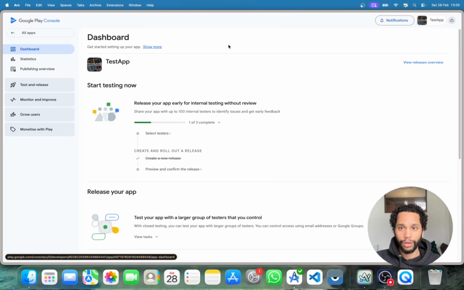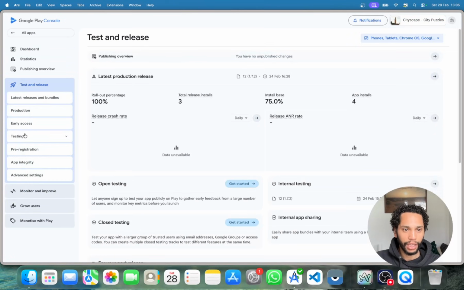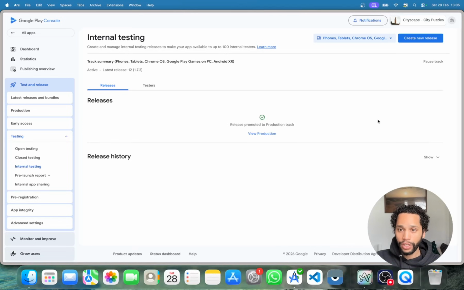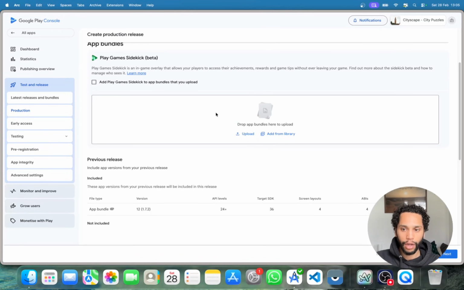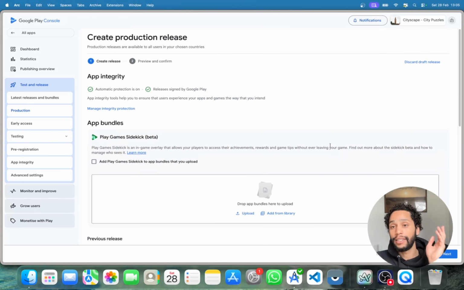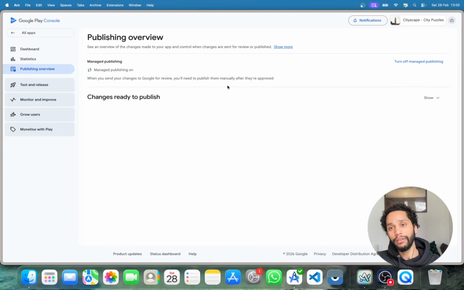Once you have it in internal, let me show you from the Cityscape point of view. Hold up, let me go back. Let me go into Cityscape and I'll show you what I mean. So right here, once you have it already in internal, the thing you want to do is hit that promote button, and then hit production. Once you hit production, it will give you this. You can provide a new one, or just go with the one you choose. Then you hit next, and it sends that to the publishing overview, and then it will appear here for you to send for review.